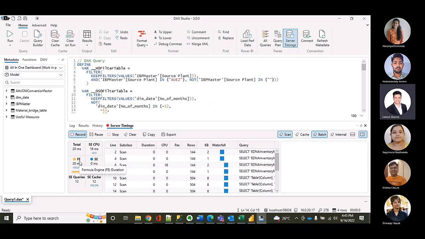The formula engine is nothing but the calculations that we perform on the fly. These will be mostly on RAM, whereas the storage engine calculations will happen on your storage layer. So what is advisable here is that your formula engine percentage should not be near 90 or 100%. If that is the case, you might want to relook at how the data model is built on Power BI.